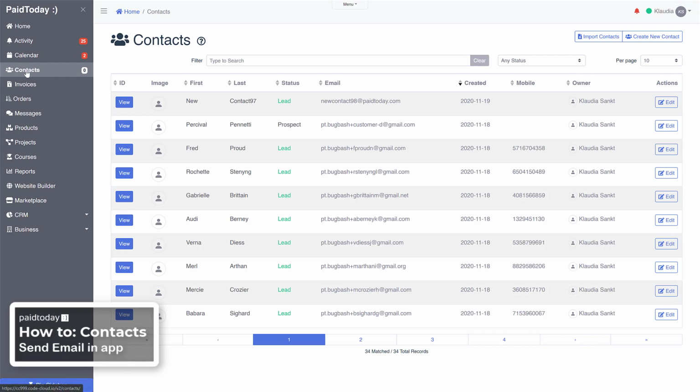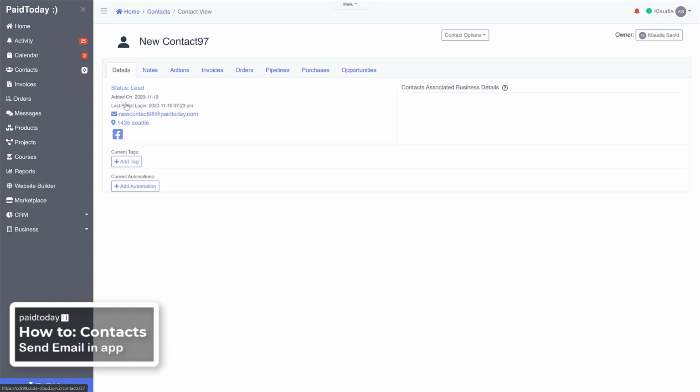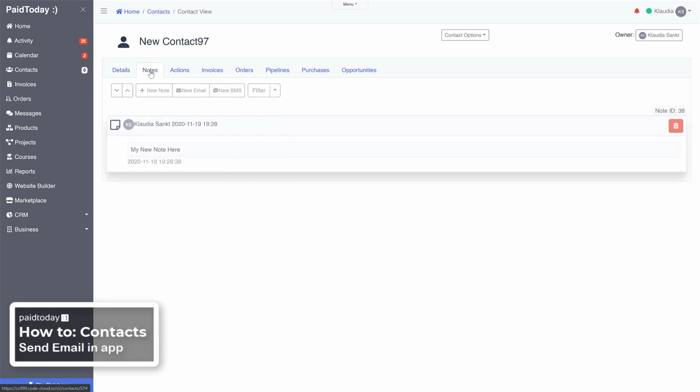So we'll go ahead and open up our contacts list. Let's find our new contact again. Here he is. We're going to go ahead and click View. And let's go back into the Notes tab again. And all I want to do here is click New Email.